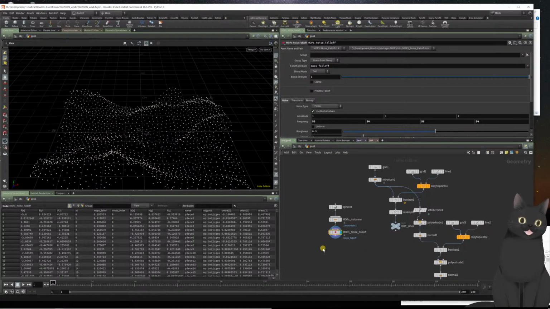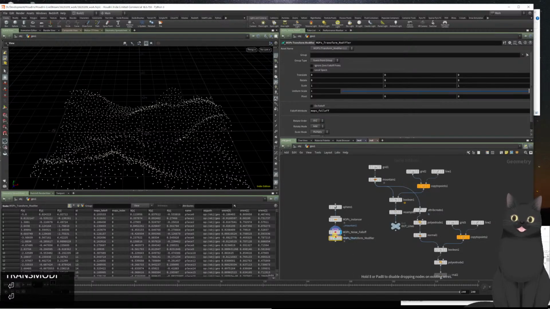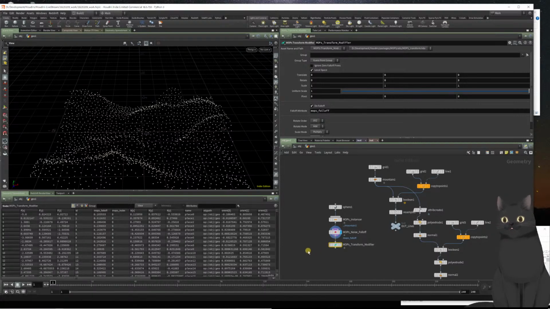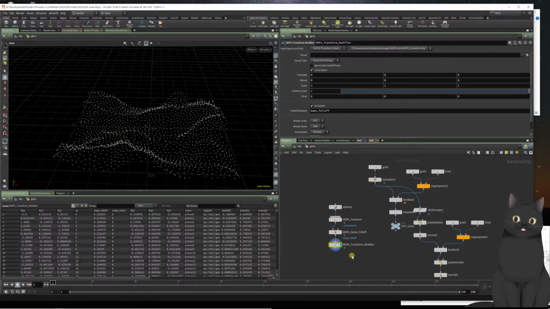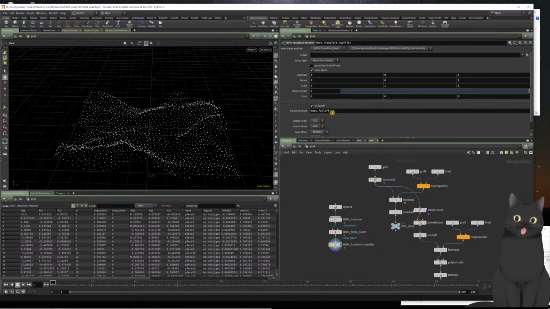Wire this up, and I want to use my fall off that I generated with the noise to just uniformly scale my individual spheres.